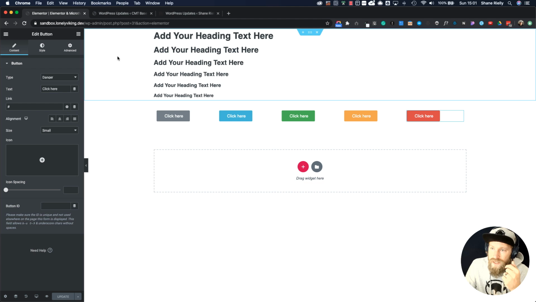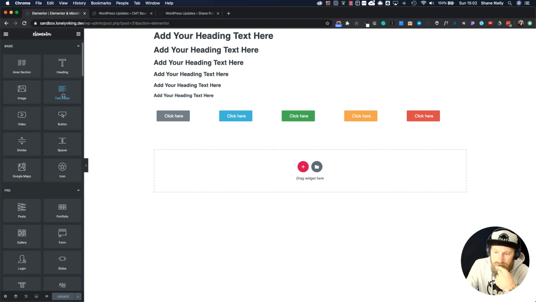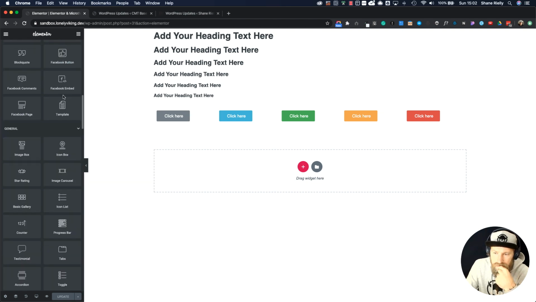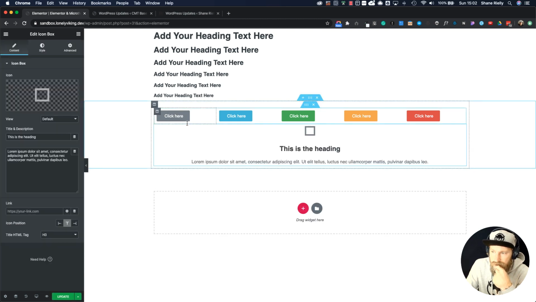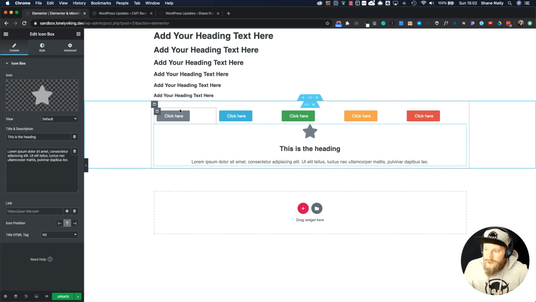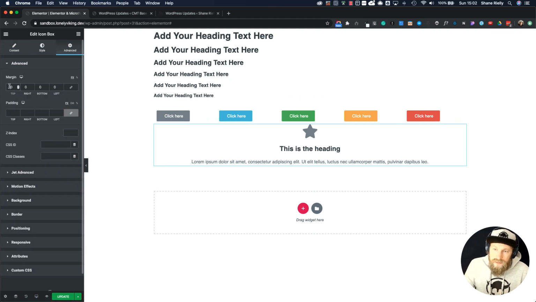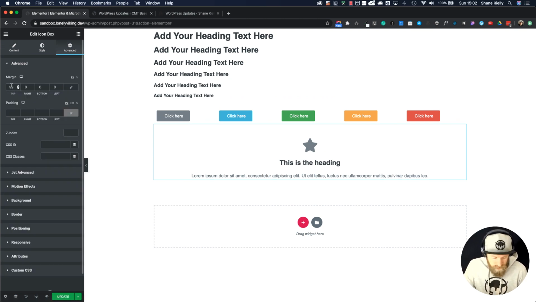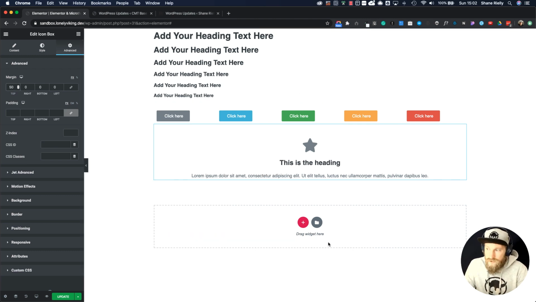Okay, so we got some buttons. What else can we put in here? Something like an icon box. Okay, so we've got our icon box, we've got our buttons, and I'm just going to put a little space here because I like space a lot actually. So yeah, that's cool.